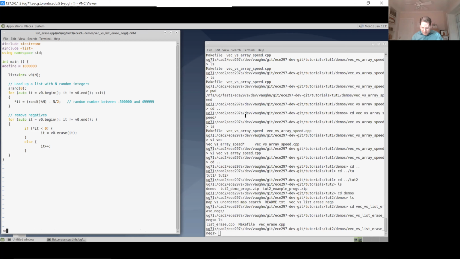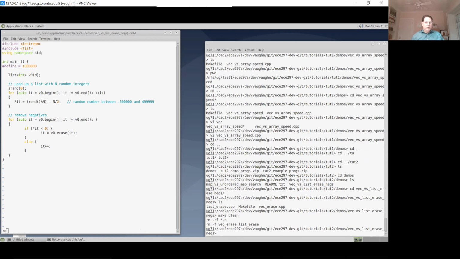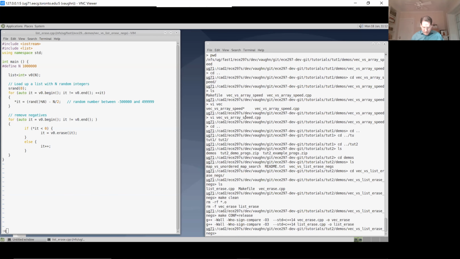Okay, so let me leave that up. I'm going to build this code. Let me get rid of anything that's lying around, so I go make clean to get rid of anything that's been built before. And what configuration should I build? I want to test speed here. That's the whole goal: I want to compare my vector versus my list implementation. So I should do this with release. If I do it with debug, which is the default, I can't really trust the results. So I'm going to build this with release.